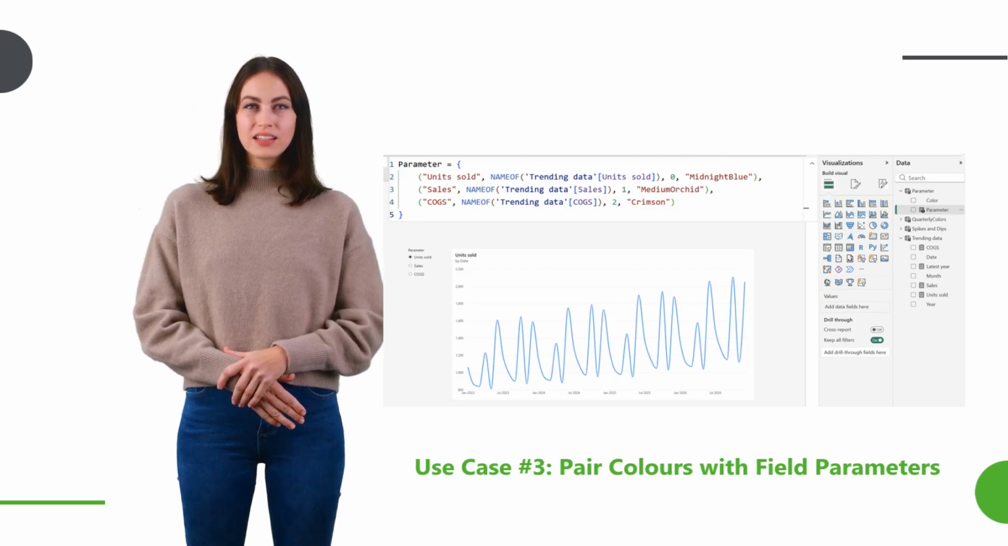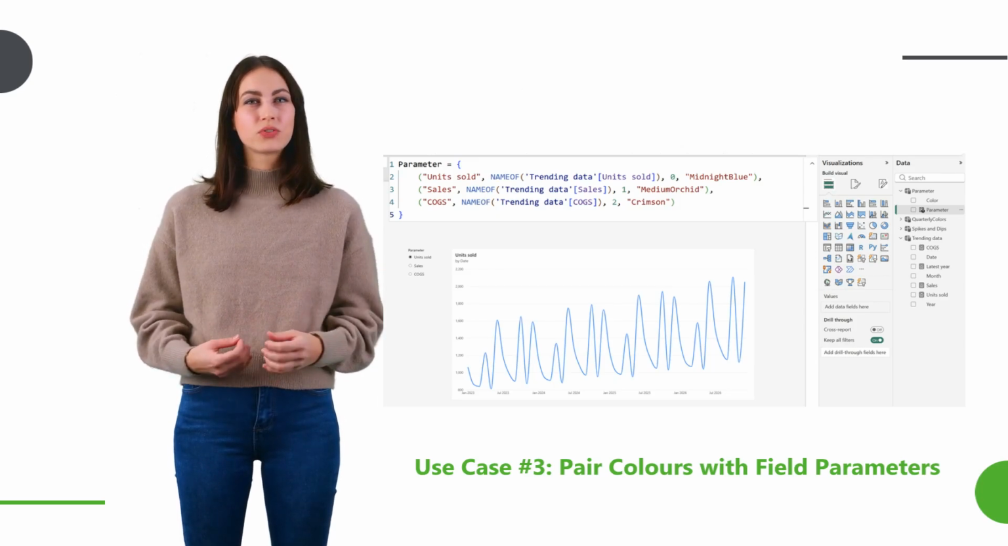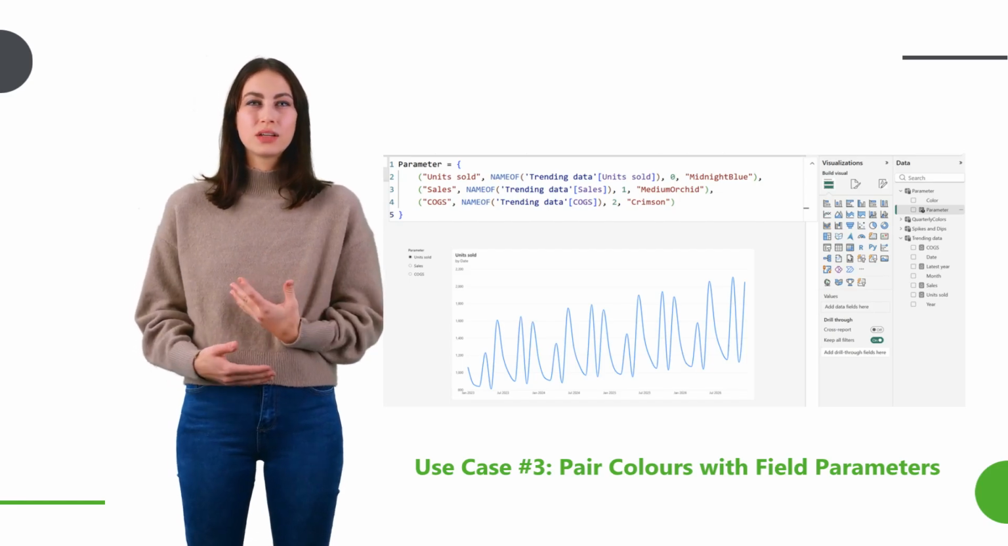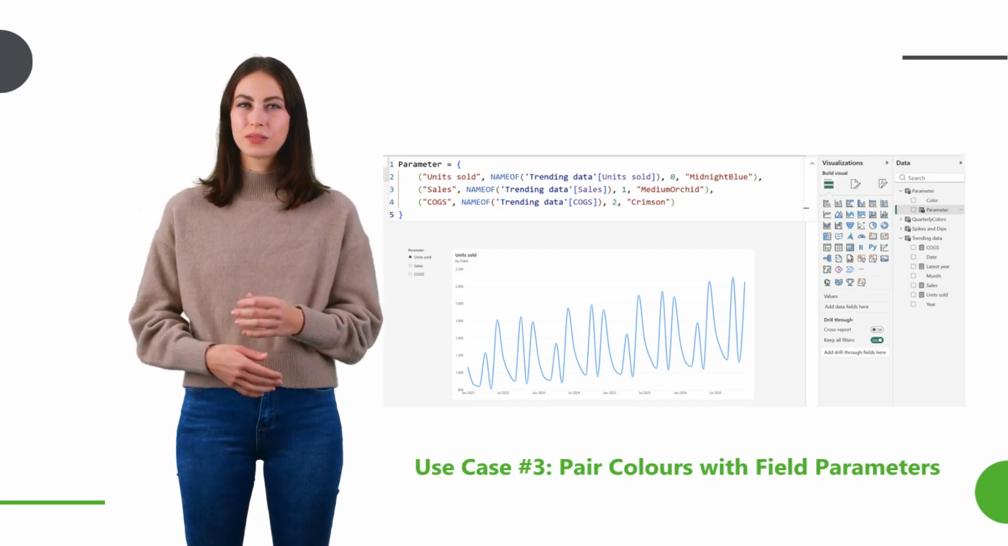Consistent formatting isn't just about aesthetics. It helps users understand your reports faster and focus on the insights that matter.